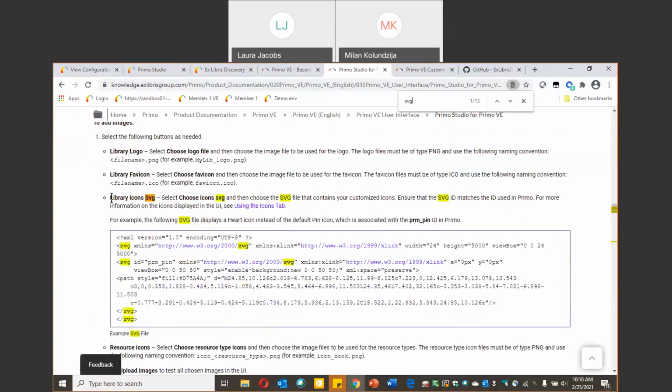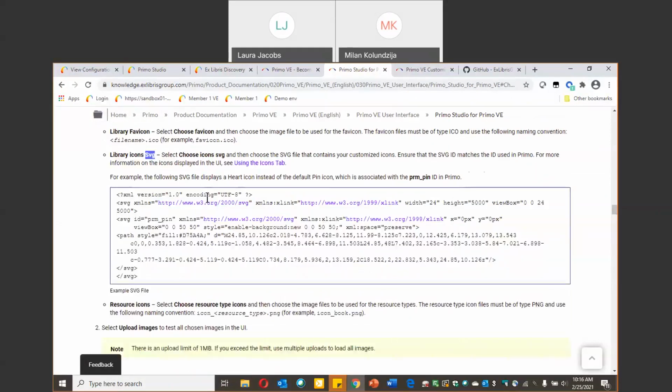So this is in the Primo Studio for Primo VE doc, and we'll link all of these docs so that you can take a look at them. But here is more information about, for example, the way that the logo file needs to be named in the Favicon icon. And then it has information about the SVG file. It's kind of like this XML format. And then you have your ID that identifies which icon rather you're changing.